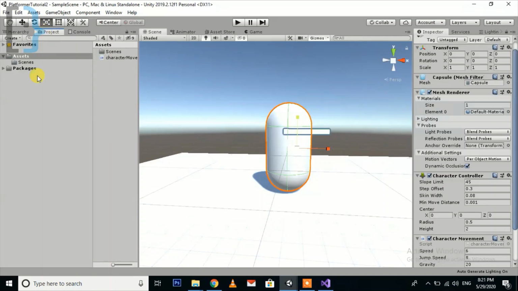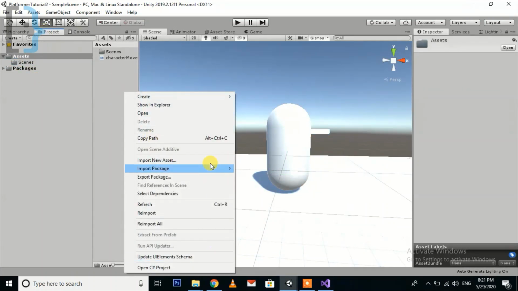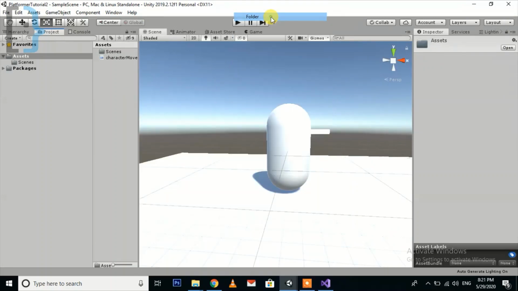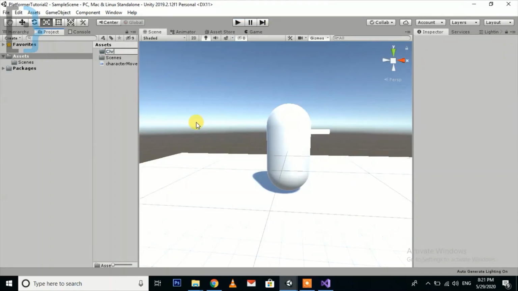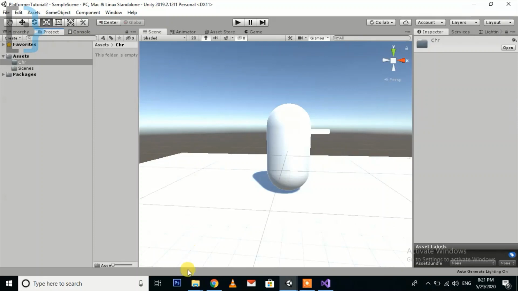Here's the run animation. This is the character, a loop, and idle. I'm going to select all these animations and the character and import them into our project.